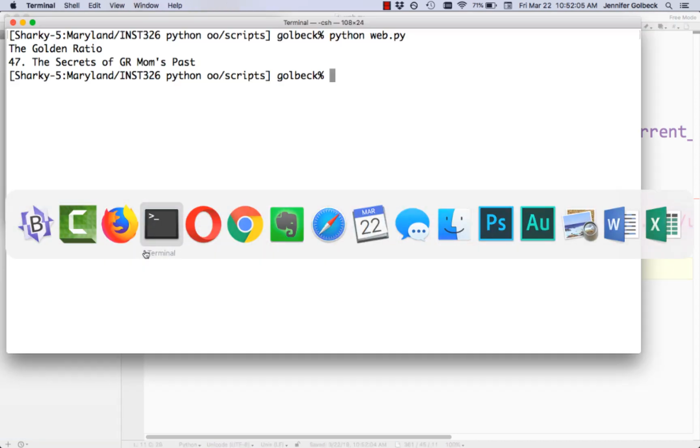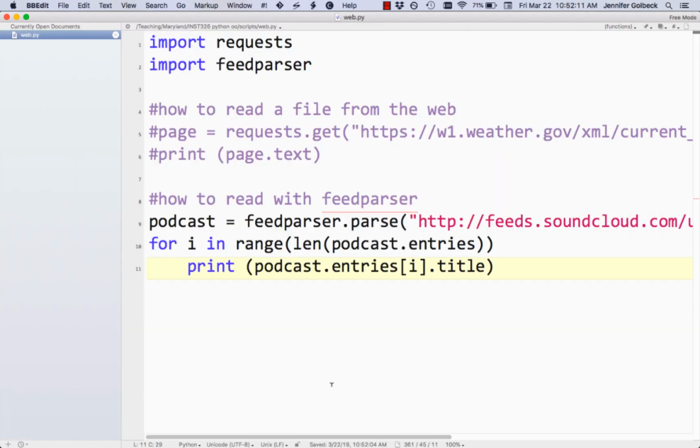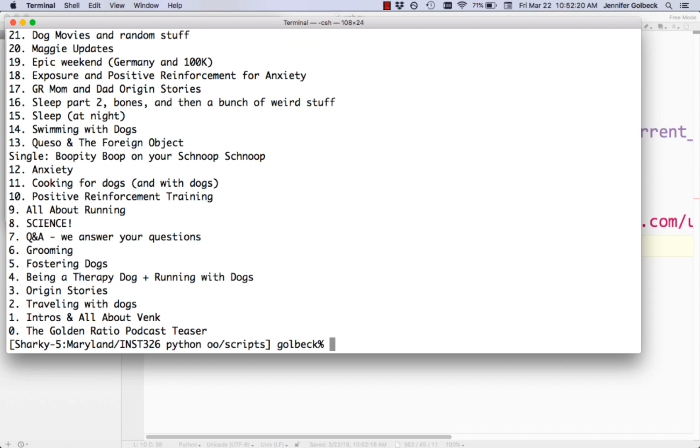And if we save that and rerun our script, oh, I have the same error that you've seen me make all semester, which is I forgot my colon at the end here. So that goes at the end of our for. Try it again.